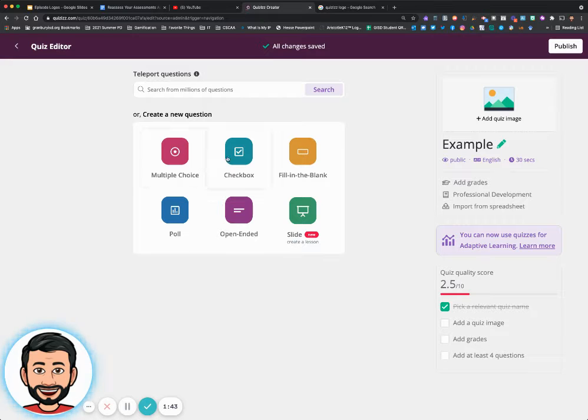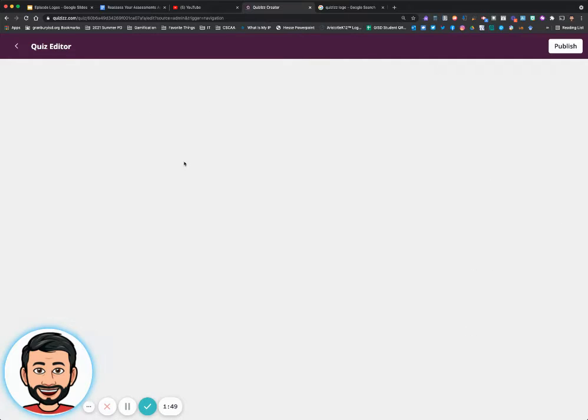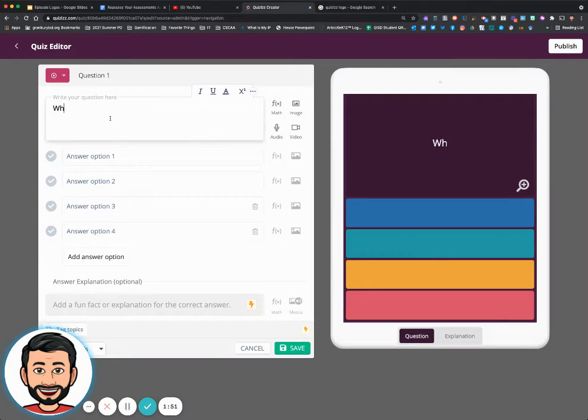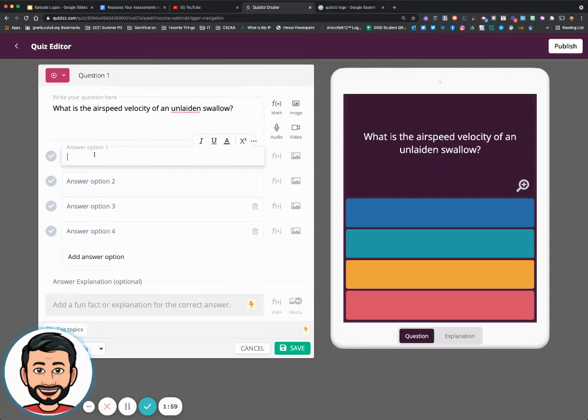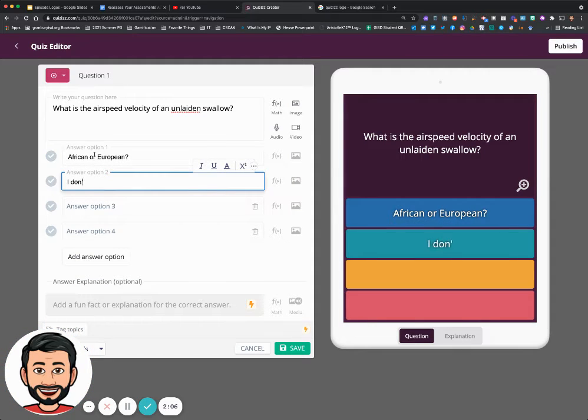I can add multiple choice, checkbox, fill in the blank, poll, open-ended, or slide questions. So let's just start with a multiple choice question. I'm going to say, what is the airspeed velocity of an unladen swallow? And then the first answer could be African or European. And I'm going to select the correct answer.